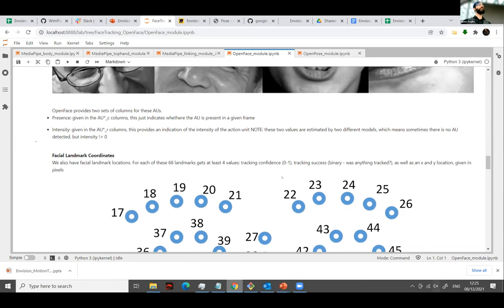Something to keep in mind here is that these different values are modeled off of two different models essentially, so they don't always correspond. It could be that you get no presence of an action unit, but a non-zero intensity. A bit unintuitive, but this is basically how it is set up. So you might want to look at both, or really think about how you're going to use this.